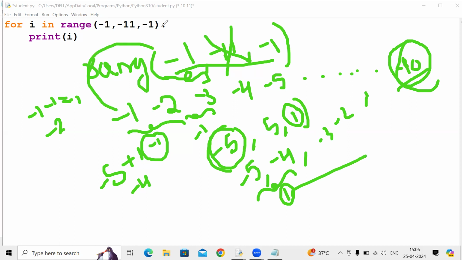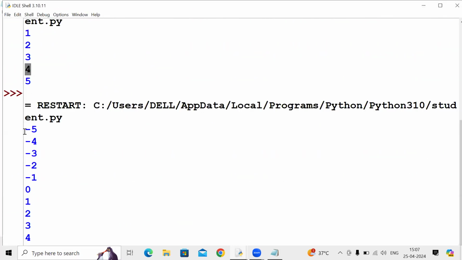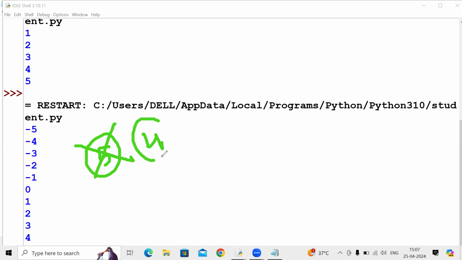This is how the range data type is working. Let's execute and see what it is printing. Here I am taking -5, stop value 5 and step value 1. See guys, what is happening: -5, -4, -3, -2, -1, 0, 1, 2, 3, 4. It won't consider the stop value, so it prints up to 4. It started from -5, the stop value I gave is 5, and the step value is 1. The difference between these two is 1, and up to 4 it will print.